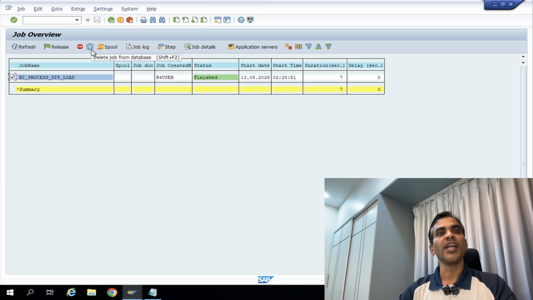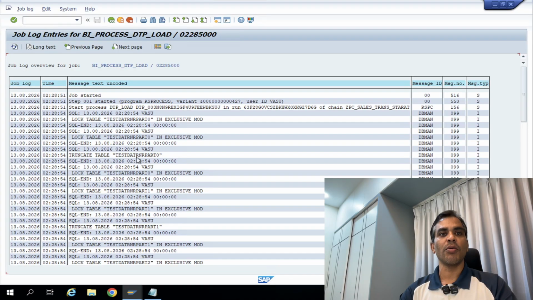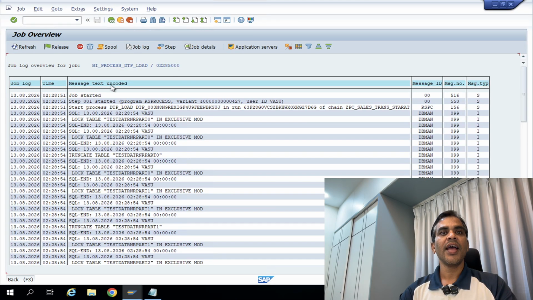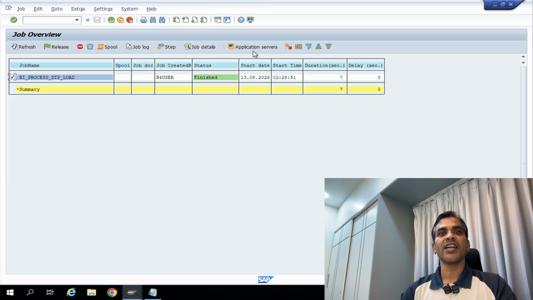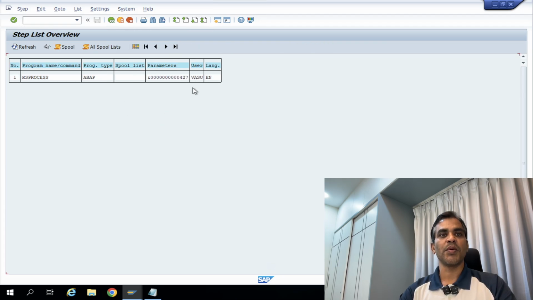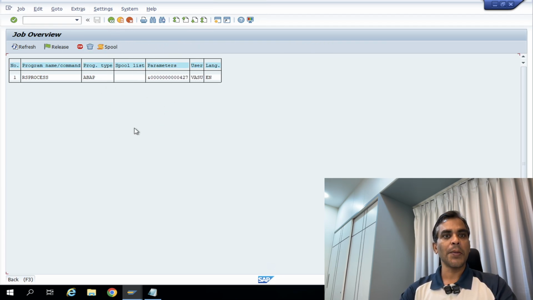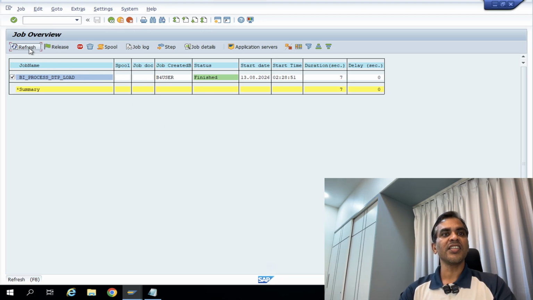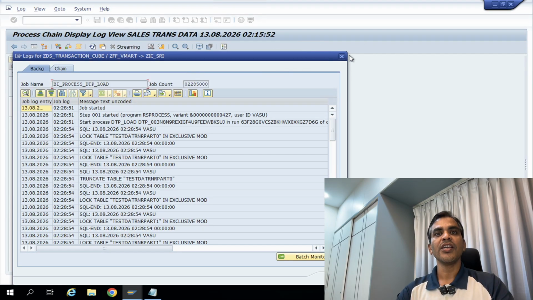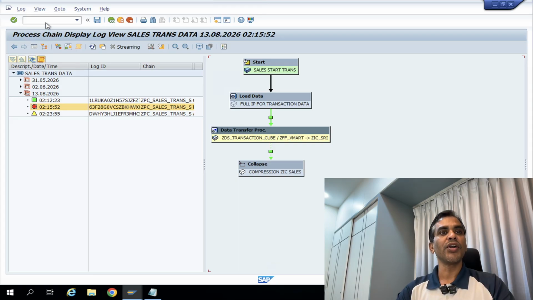Here is the option to delete a job. In case you want to delete, you can delete it, but SAP does not recommend deleting any job without any reason. And if you want to check the job log, you can check it, all the detail would be here. And we have the job detail, and application server details. Even the steps are there, what are the steps basically to run this job, all the steps are available here. So this is refresh. So basically, we have SM37, using which we can monitor the jobs.